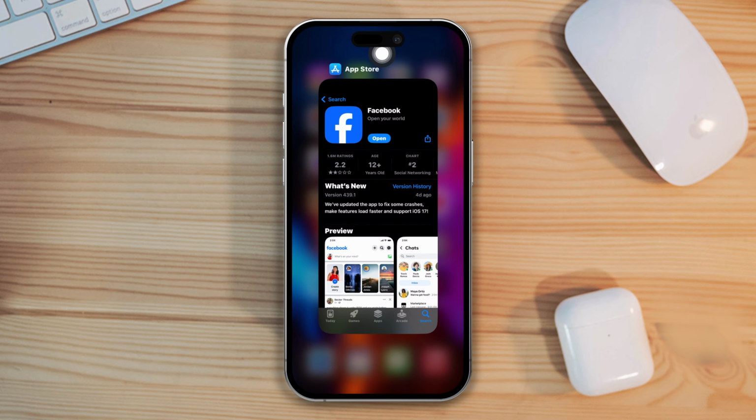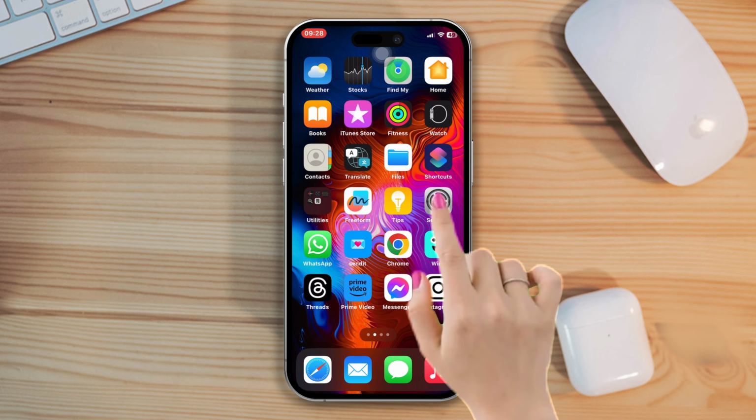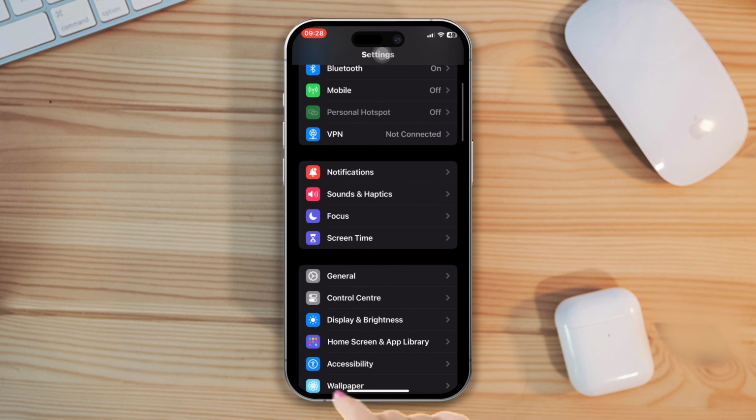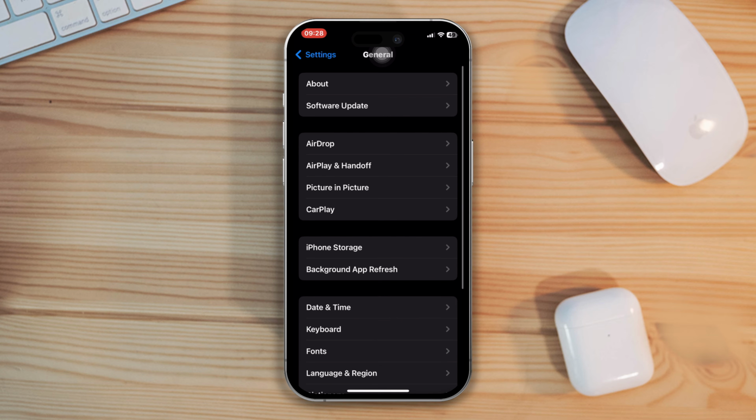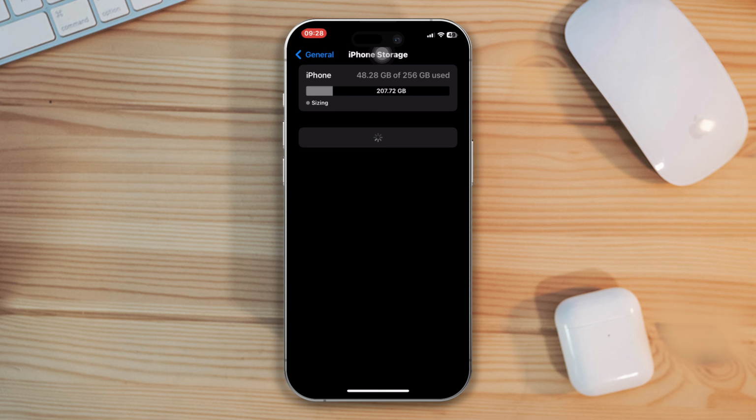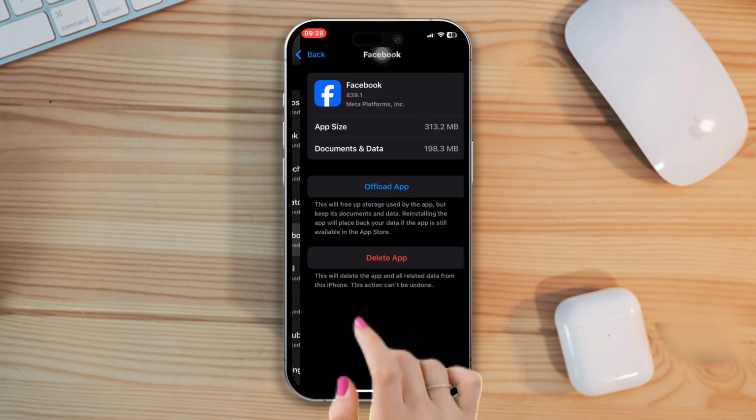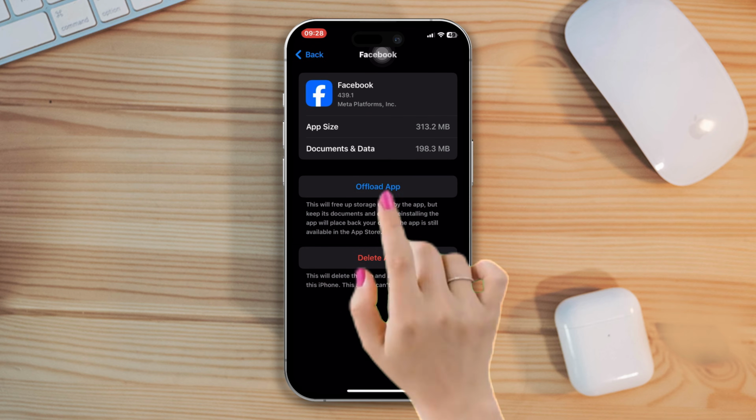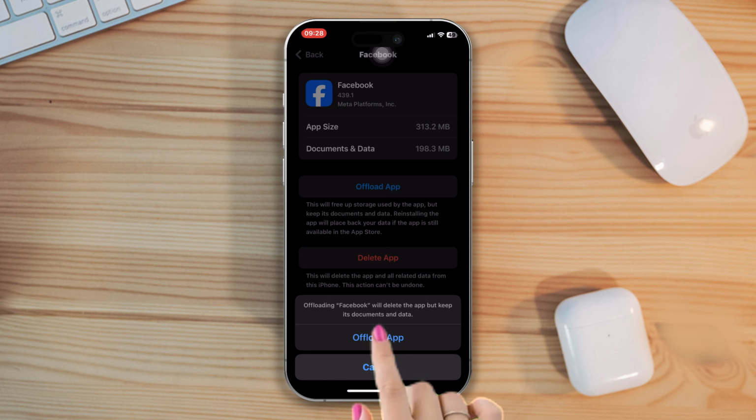Solution 2. Offload the Facebook app. Open Settings, scroll down, tap on General. Now tap on iPhone Storage. Find the Facebook app. Tap on it. Tap on the Offload App button, and tap on Offload again.